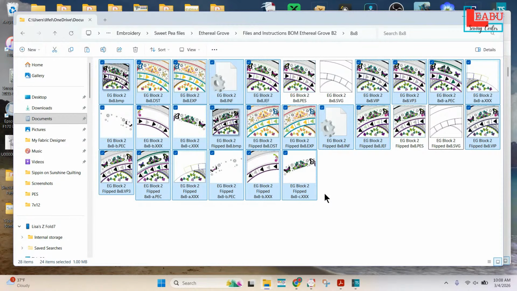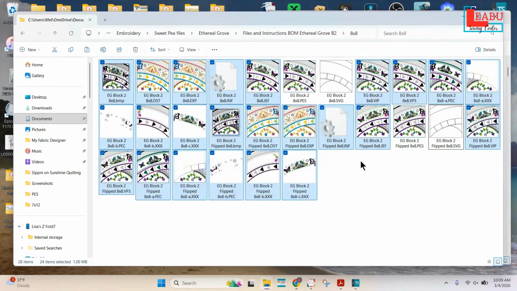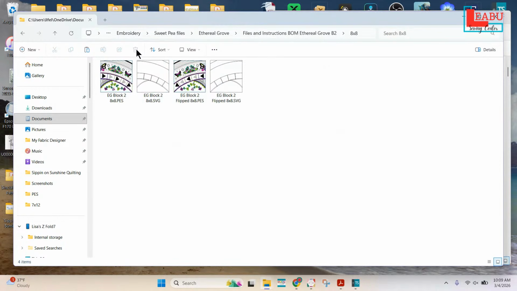So the ones that are highlighted are the ones that I don't use. All right, I'm going to hit delete on my keyboard, and everything that is not a PES or an SVG file will eventually disappear. Evidently, it's going to take a second for this one to do its thing. I'm not really sure why it's going to take so long. It usually just disappears. Let's cancel that for a second and try again. There we go. So those are the only ones that I need.